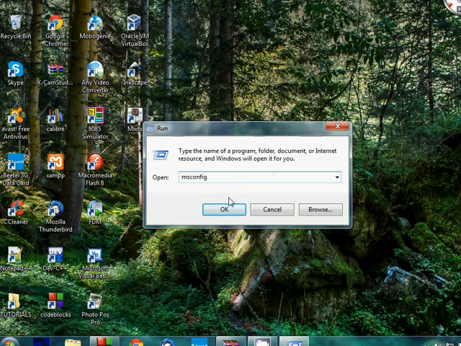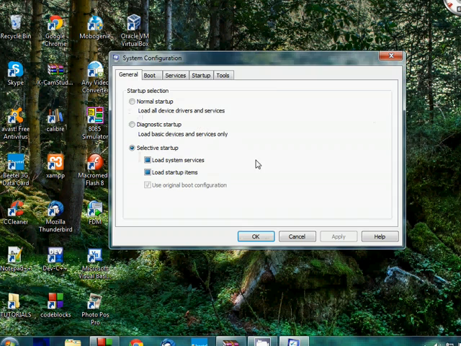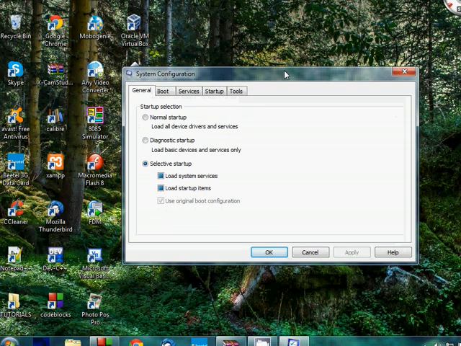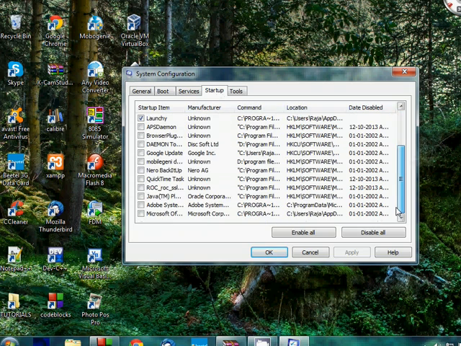So it is MSConfig, you click OK, and after clicking OK, a window will open, and from there you have to click the number 4 tab, that is the Startup tab. And in Startup you can see all the programs that automatically load when your OS boots.